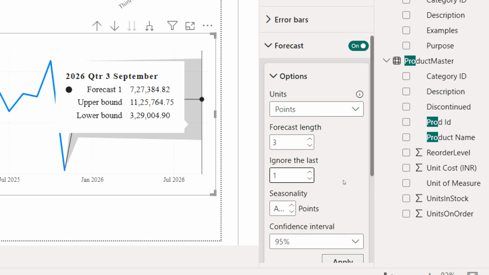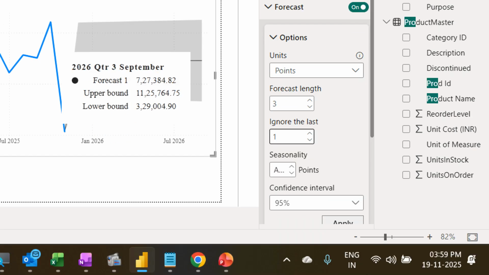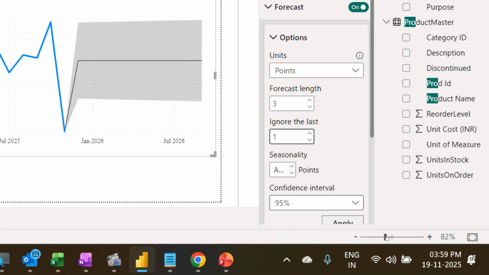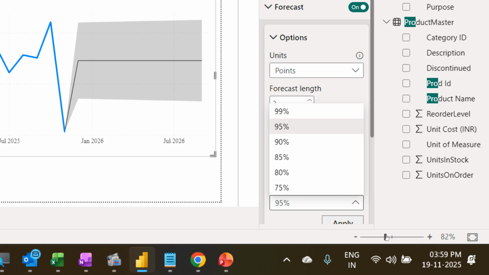On confidence level, how much are you confident? This is your personal confidence. How much are you confident with this data? You will not have 100%. It can be 99, 95, 90, 85, 80, 75. How confident are you that your data will go like this in the near future also? That's your wish. Let me take 95%. Say apply.